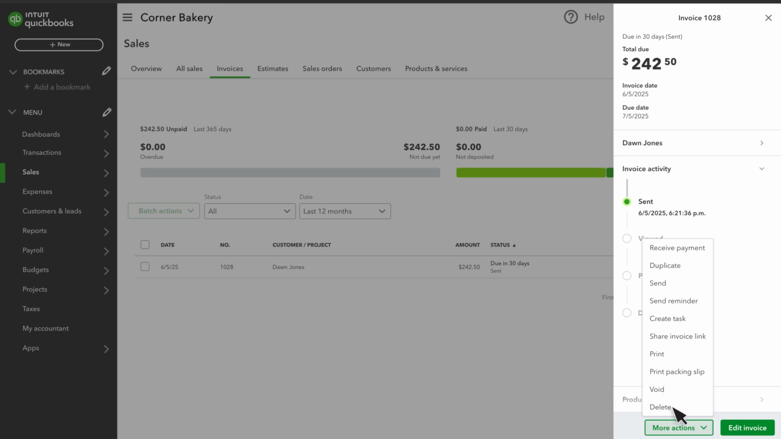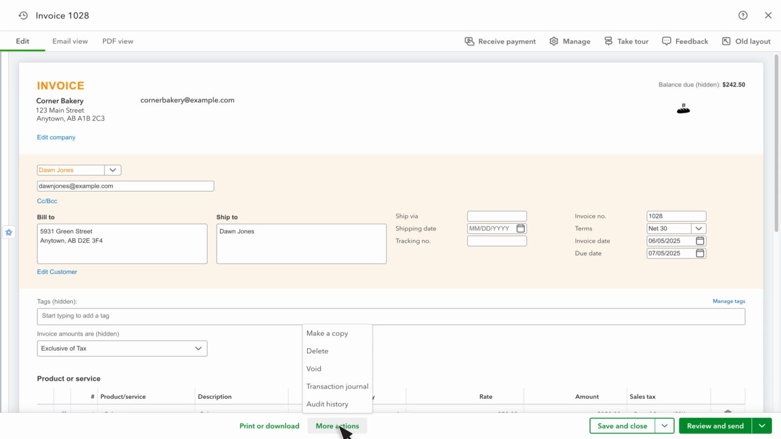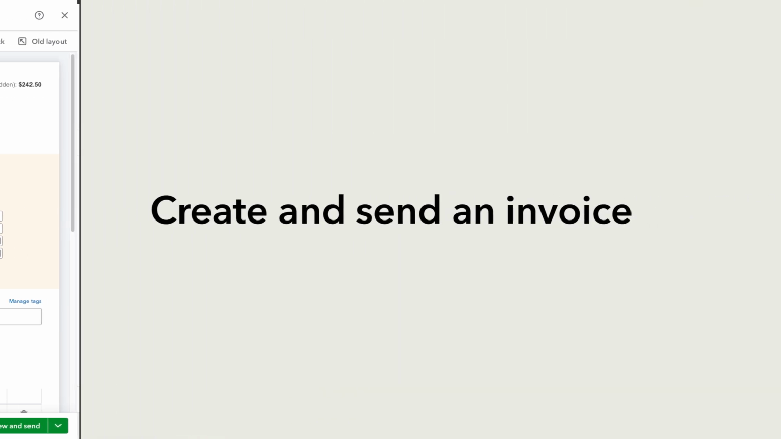If you want to view an audit history or transaction journal for the invoice, select Edit Invoice and you'll see those actions under More Actions. Now you are ready to create and send invoices in QuickBooks Online.